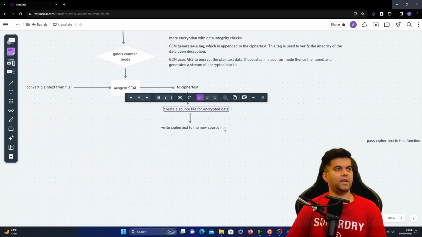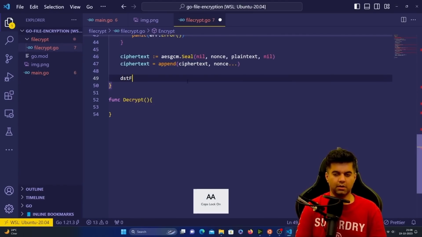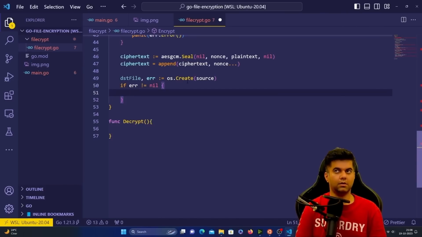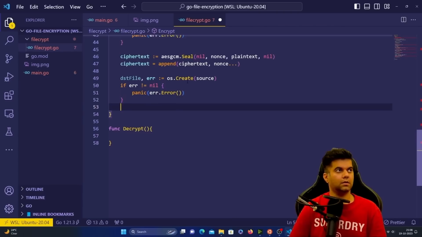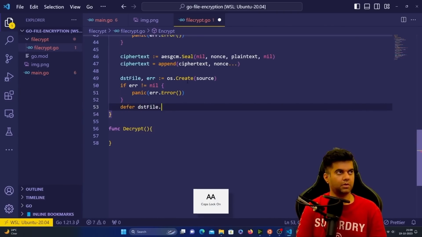Source file for the encrypted data, and we want to write the data to the destination file. So what you'll do now is we'll call it the destination file, os.Create, create that file, handle the error also here, panic, and at the end of this function, when this function has done processing, you want to close this file as well.